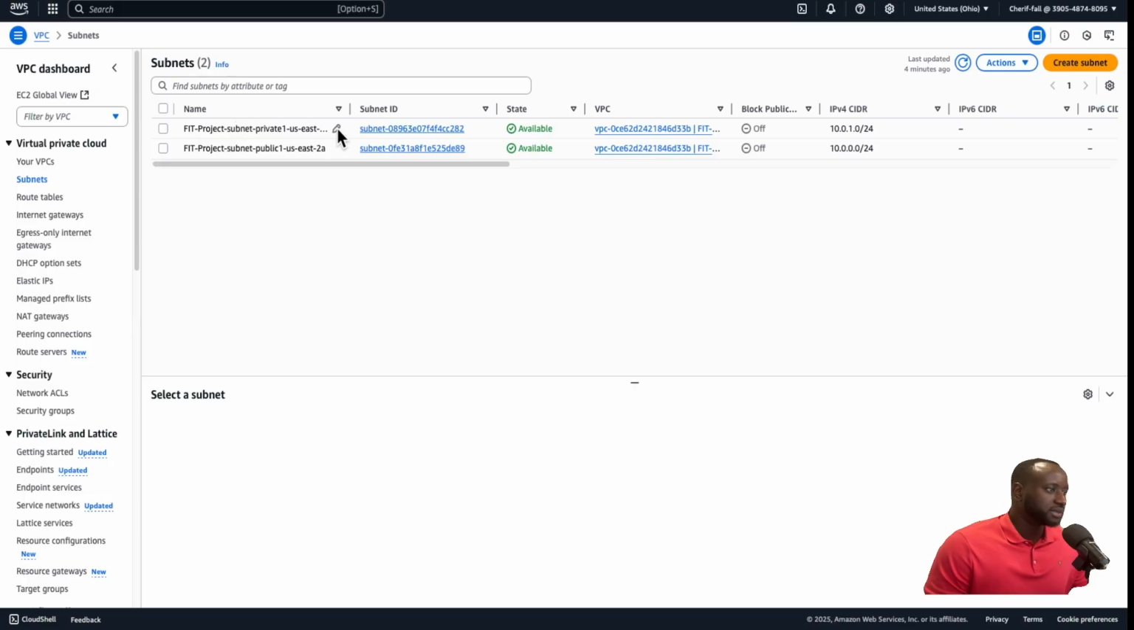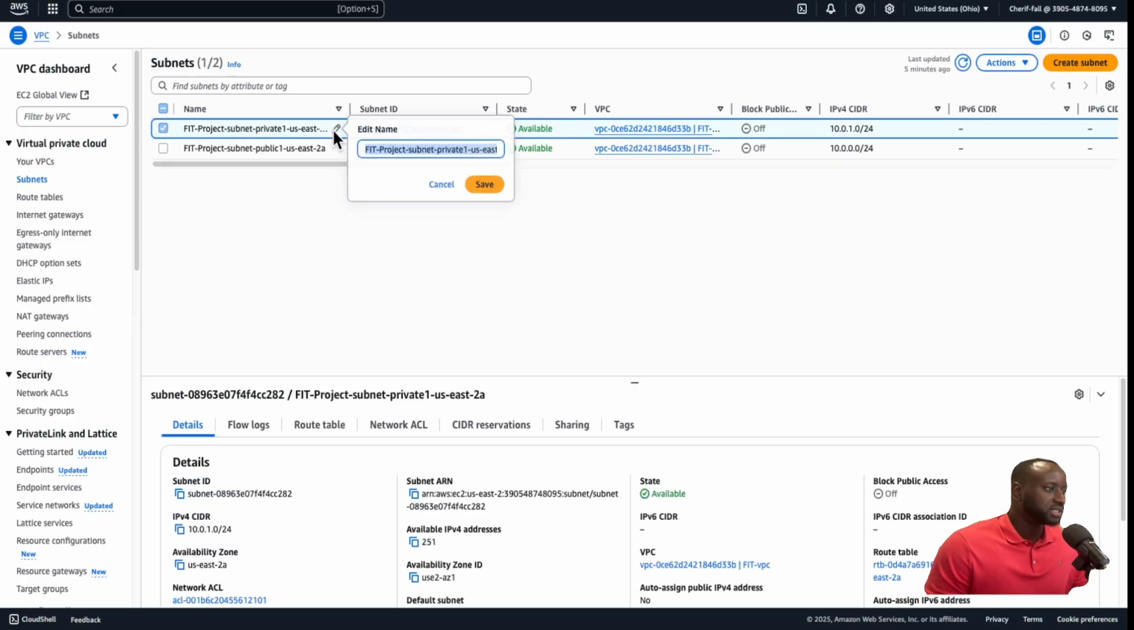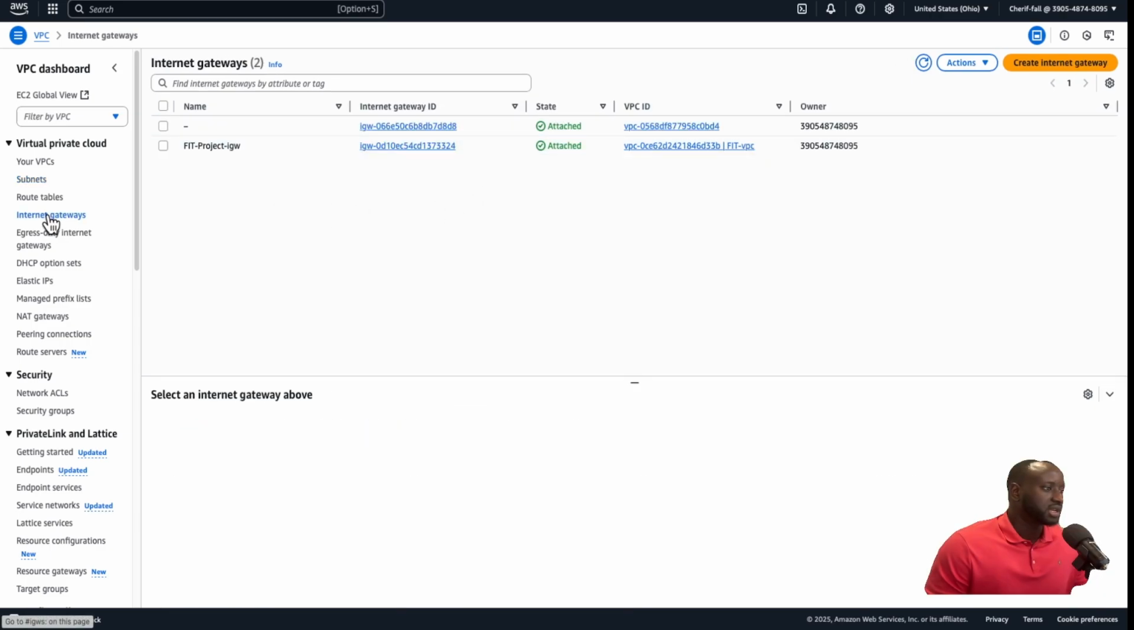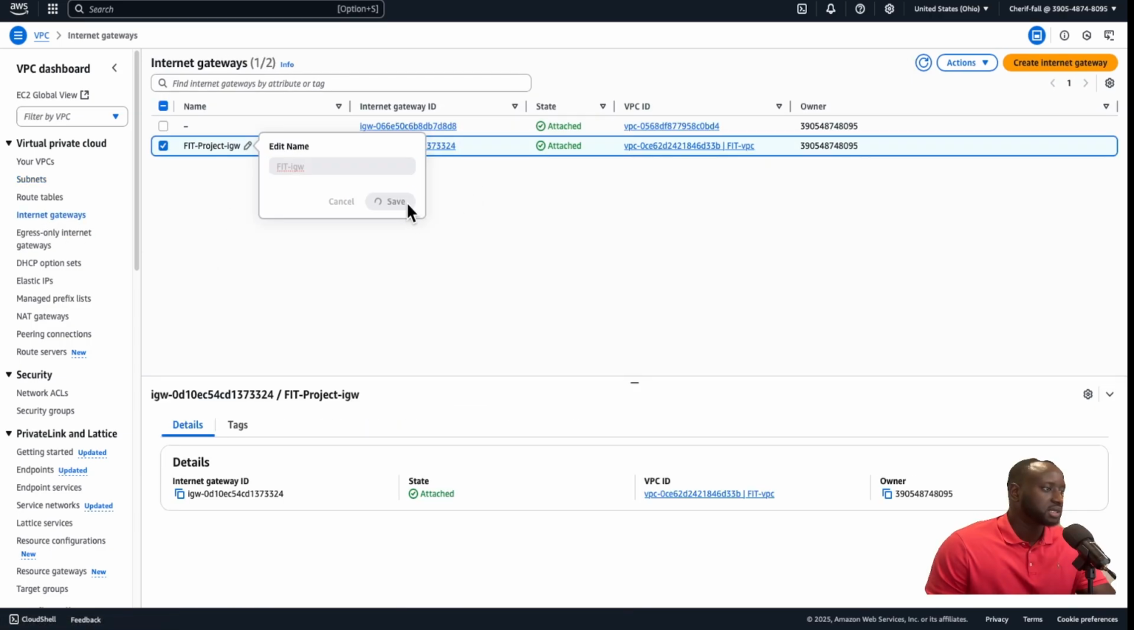So we have 2 subnets here. One is the private one, and then one is the public one. Let's see, let's rename this one as IntoTech private. We can just name it private subnet. Okay, private subnet. Okay, that's good. And we can go ahead and rename our internet gateway. That's fine. And what else do we have?